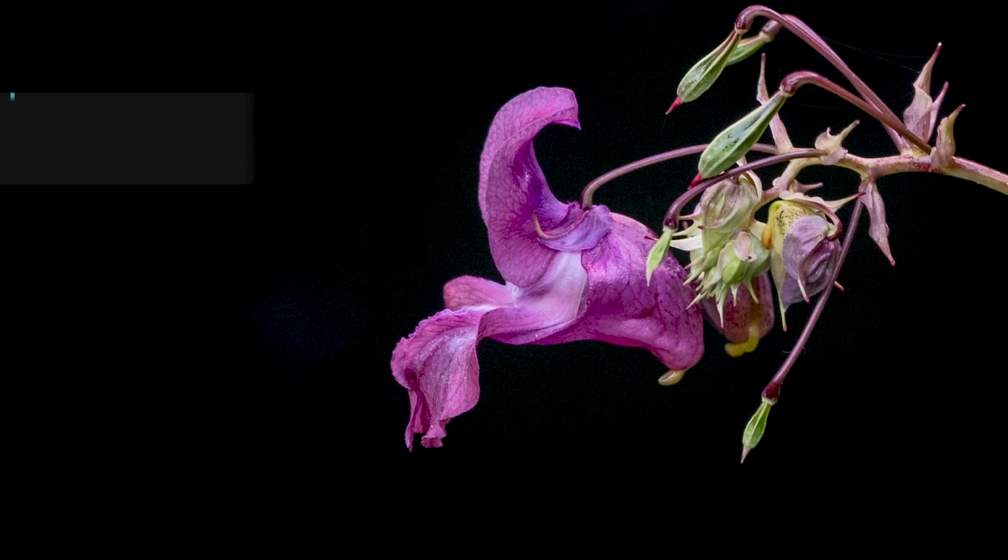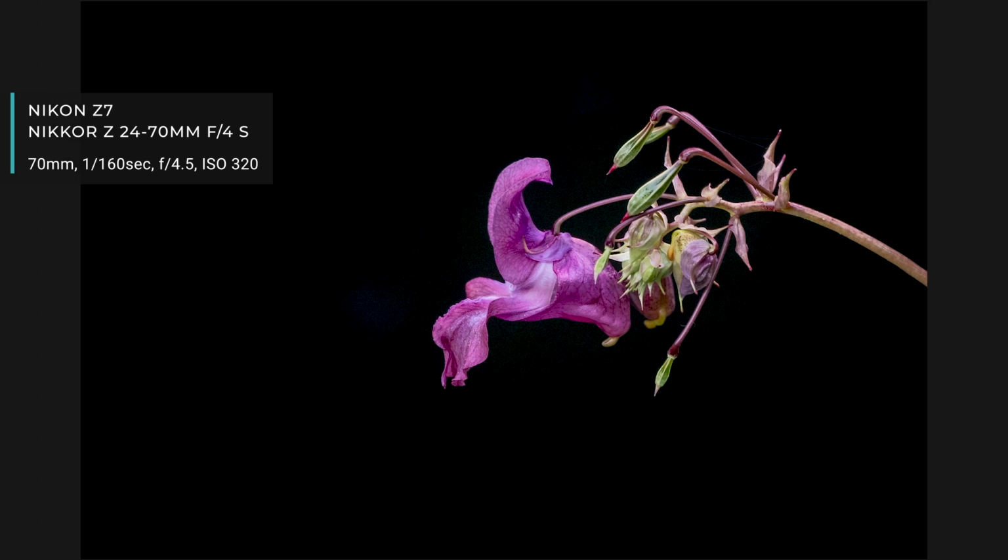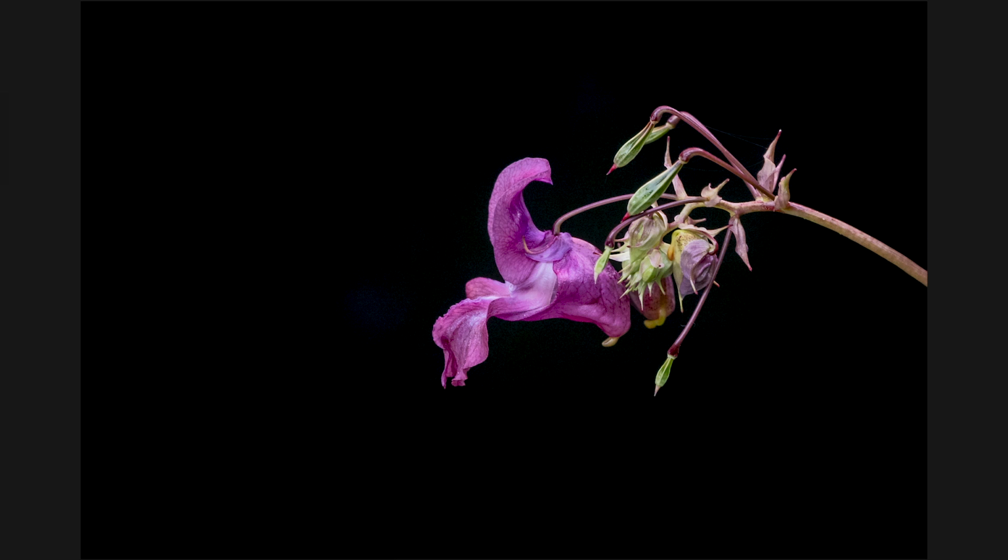And here's the final image. I was quite happy with this in the end. As you can see, it's much more simple. You've just got that one flower with a few of the kind of green unopened flowers there on the stem, and it just really pops off the background.